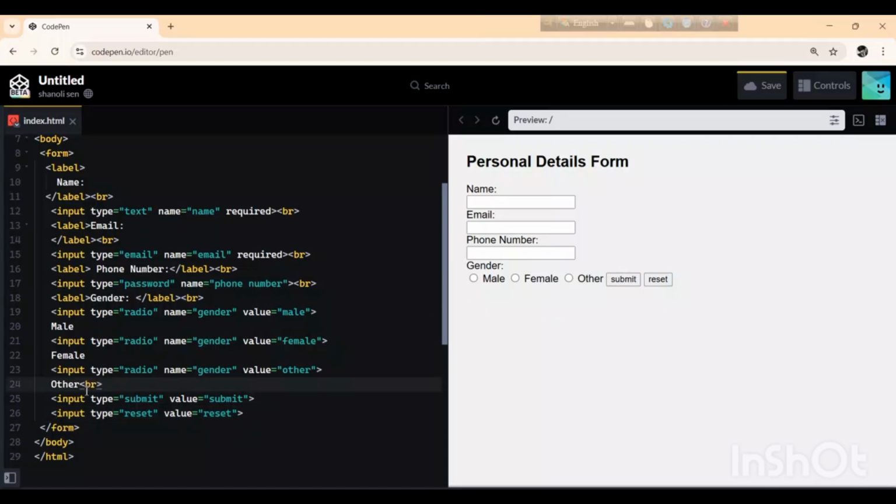Now let us check it. First name I will give my name, then email I will give the email, and for now I will give random numbers like 876. Now for gender I will select male and then submit. My details are submitted. Now let me give the name and email again.